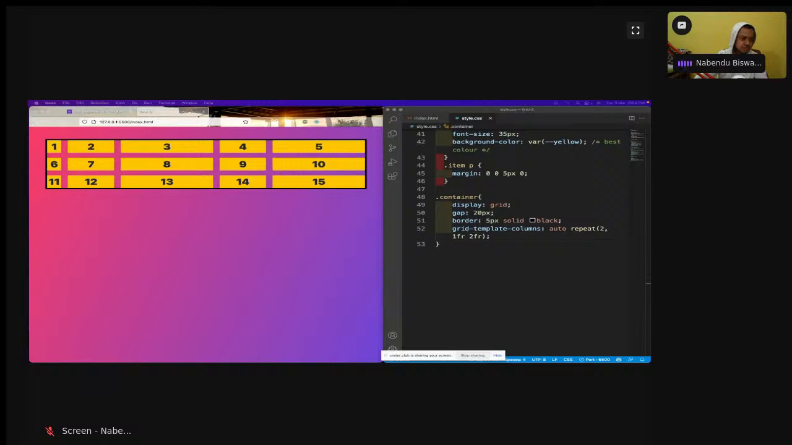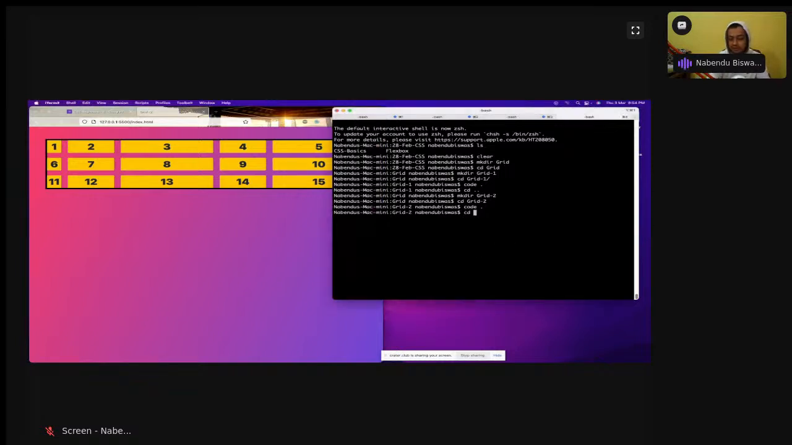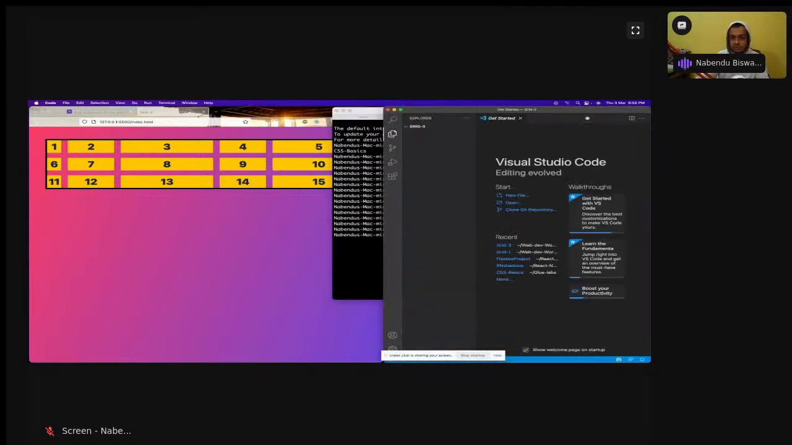Now we are going to learn about a very good thing which is known as sizing grid items. So I will close this one also, because now I'm going to have a different CodePen. I will come back again, cd, mkdir grid 3, cd grid 3 and open it with VS Code. So it's opened.